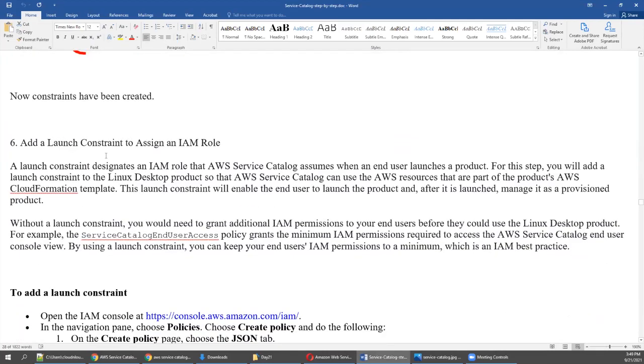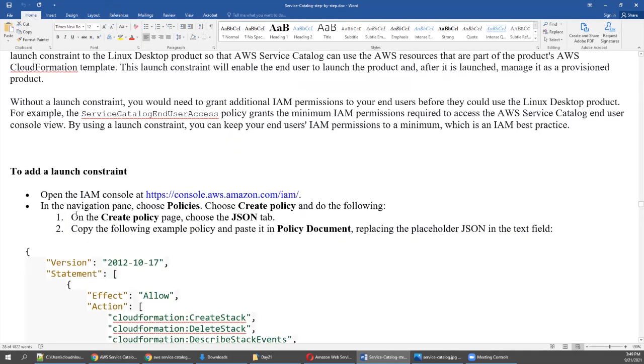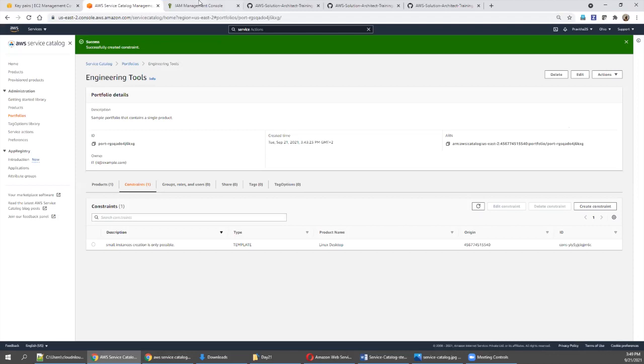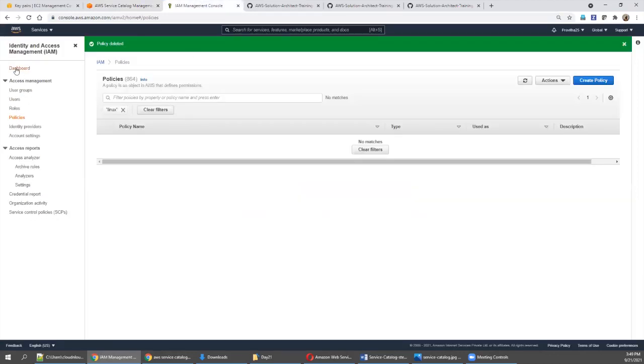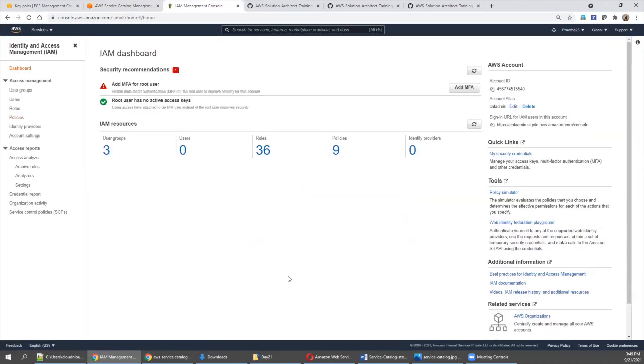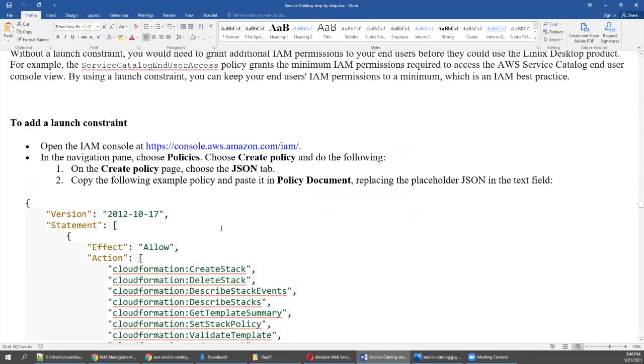So now add launch constraint, and we need to add an IAM role. To go there, first you go to IAM and create all the permission-related constraints and attach them later, right? To add a launch constraint, you first go to IAM. So I'm going here. I am in IAM now. Go to dashboard, homepage, right? What else do we need to do?